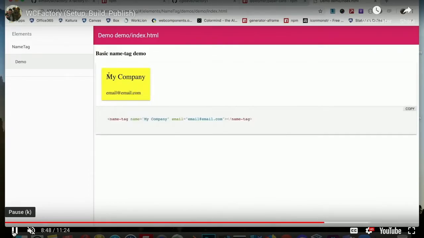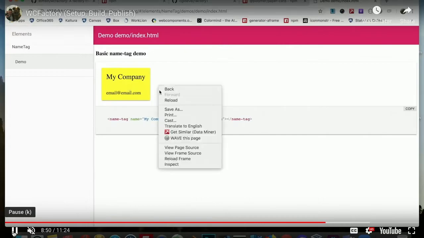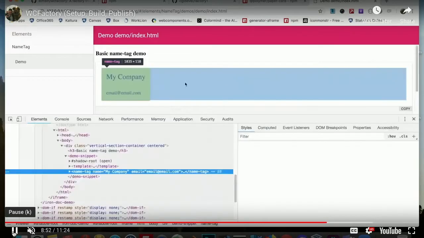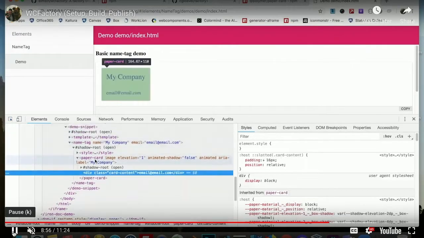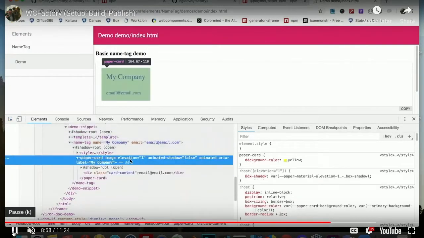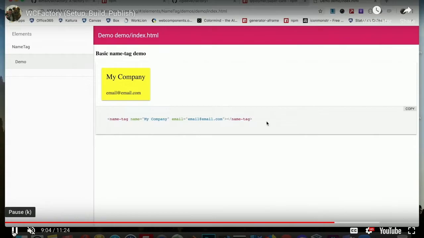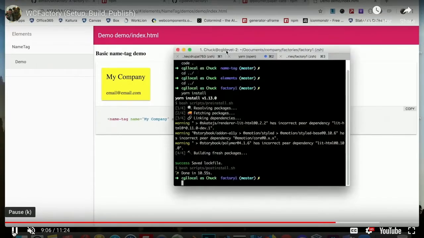So here you see we have our paper card. It's got the drop shadow. We're going to inspect it just to show you inside. We have a card. We have animated ARIA stuff. When we get into stuff like buttons, this is important, because paper button has ARIA stuff baked into it. So when you're talking accessibility and things, you don't even have to worry about it. It's just taken care of for you.